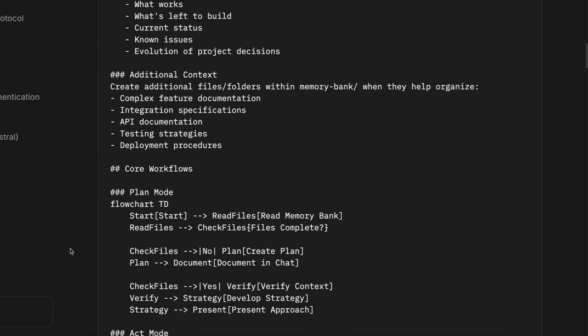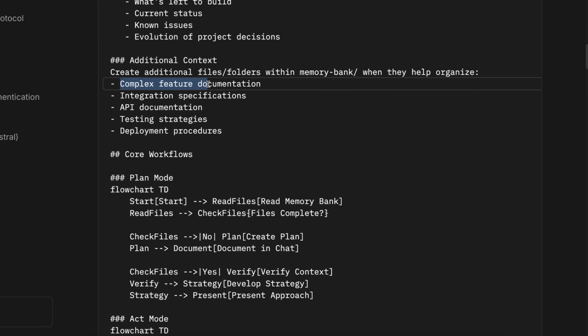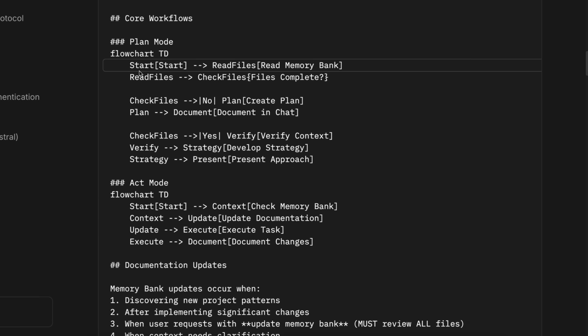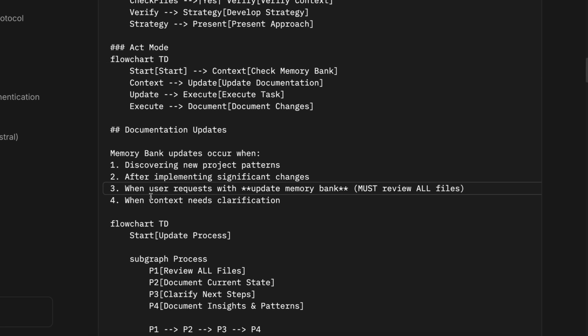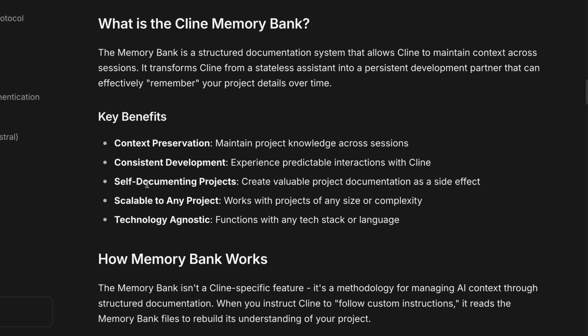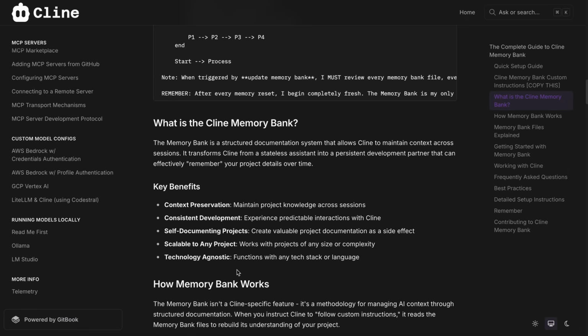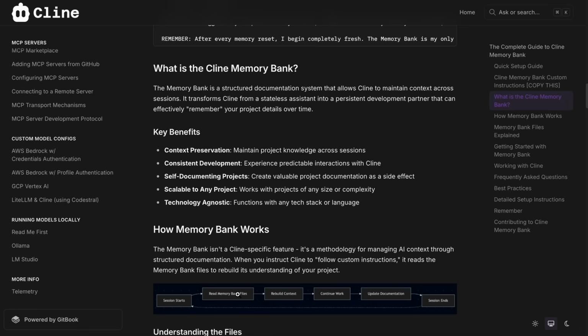It can also create files on its own if it thinks that it wants to help organize something, like complex feature documentation, integration specifications, API documentation, testing strategies, or even deployment procedures. This is basically how it works, and we also give it the info on how it should approach the memory bank updates and stuff like that. But now, let me show you how you can use it, how it works, and how it is turning out to be.